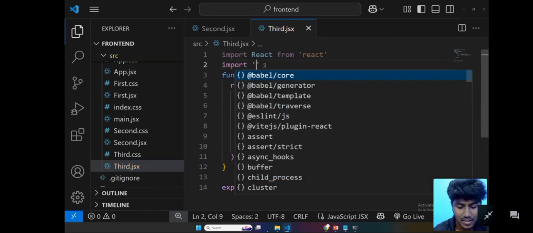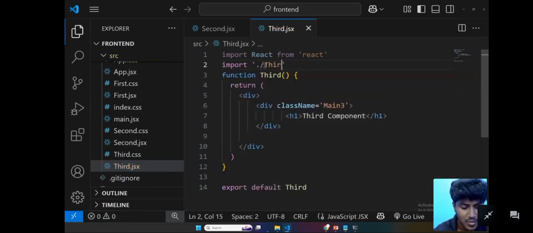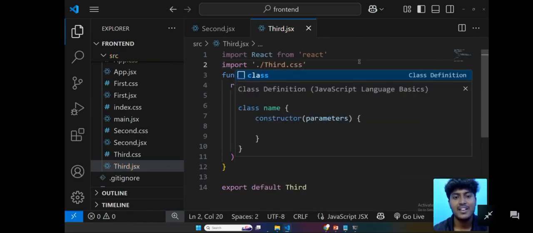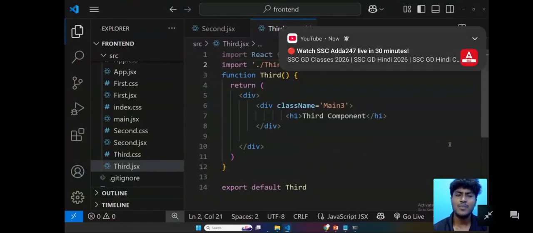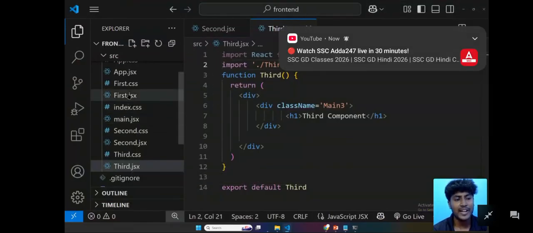Okay, wait. Dot slash third dot css, okay. So now our complete output is here. The only thing we need to do is remove the margin universally. For that, we can provide it in any CSS.